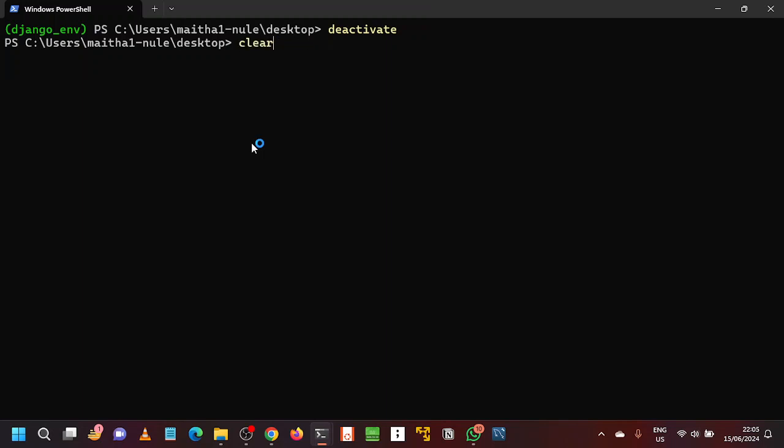So let me activate this one again. For those who are using PowerShell and you are following, the only thing you're not supposed to do here is pass in source, but everything is still okay. Now we have created our virtual environment. We have activated it and we know how to deactivate it. Now we are inside here.